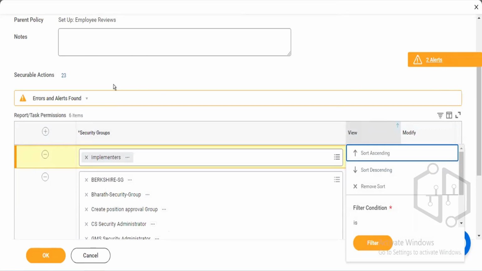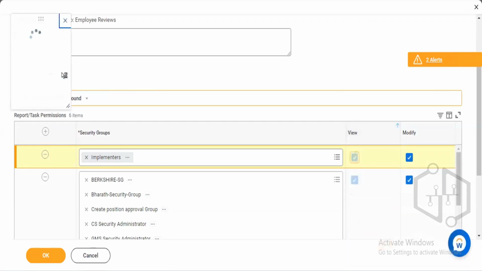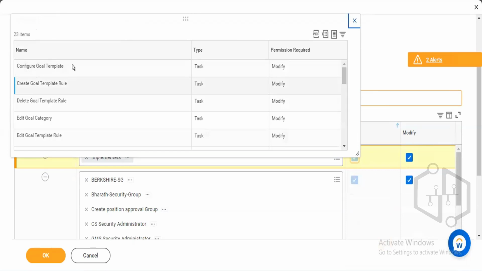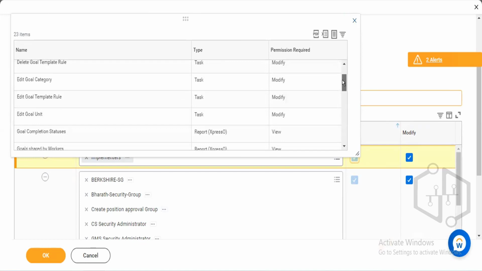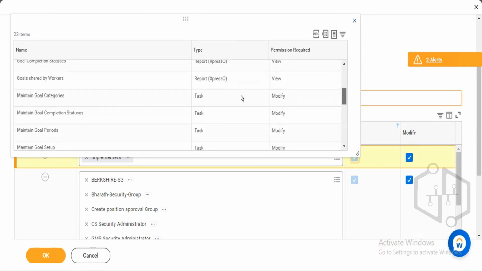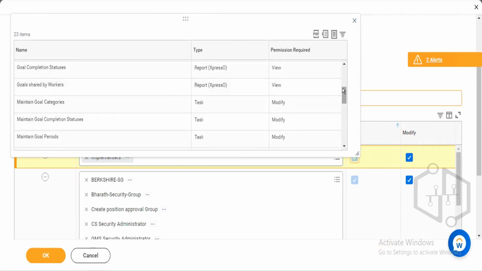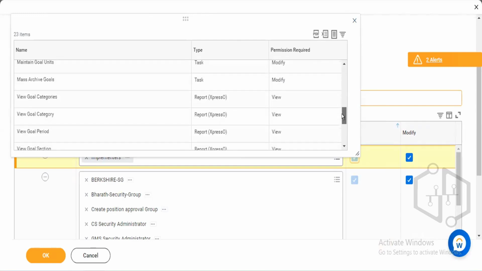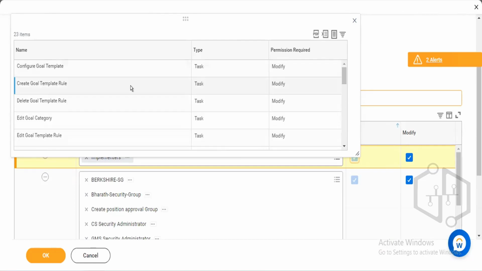And one more thing that you can check is what all is secured using this domain security policy. You can see it from here, like configure goal template. If you are not able to see this option, or if you're only able to see the reports, it means you have only view access, you do not have modify access. To access all these tasks and the reports, like this is a report, you should have the access. If you do not have the access, you will not be able to see anything. If you have access, then only you'll be able to configure all these items, or else you will not be able to do it.